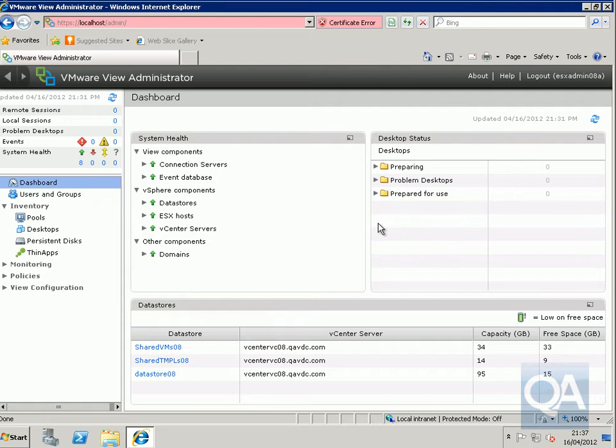The purpose of a manual pool is that we can associate a single virtual machine or multiple virtual machines with a manual pool. We can then let the connection server authenticate and log in the users through single sign-on. So what we're going to do is create a manual pool at this point.